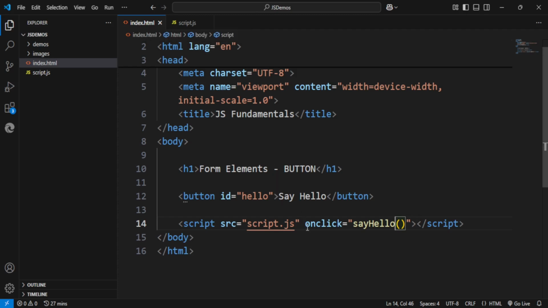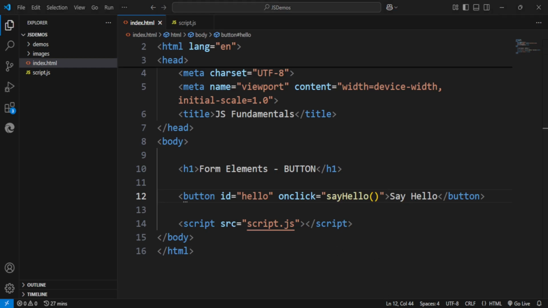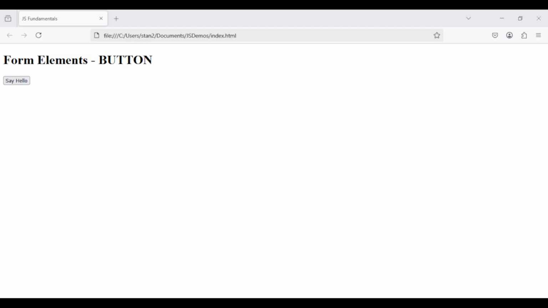Oh, sorry. My bad. The onclick event is actually supposed to be an attribute on the button. Please don't mind my errors. So, we have made the changes. Let's look at our browser. Everything should work perfectly well now. As you can see, hello world comes out.